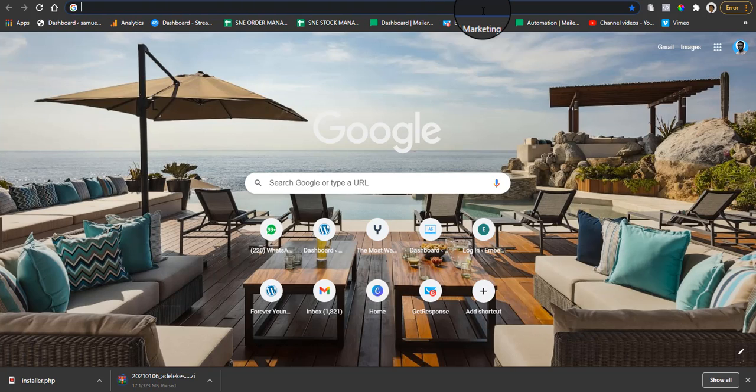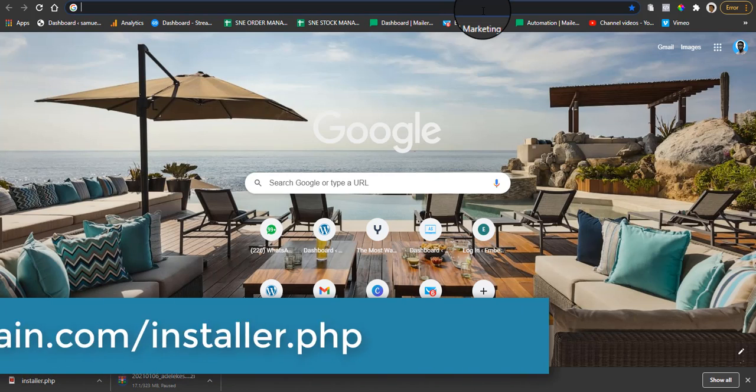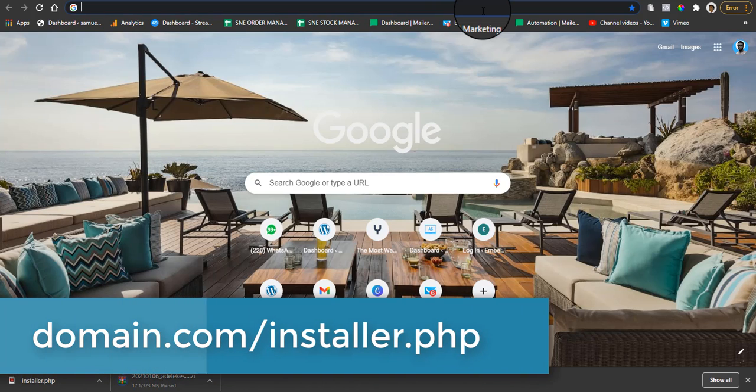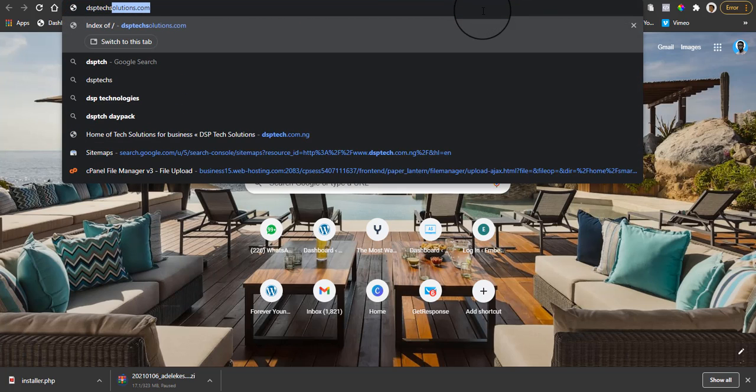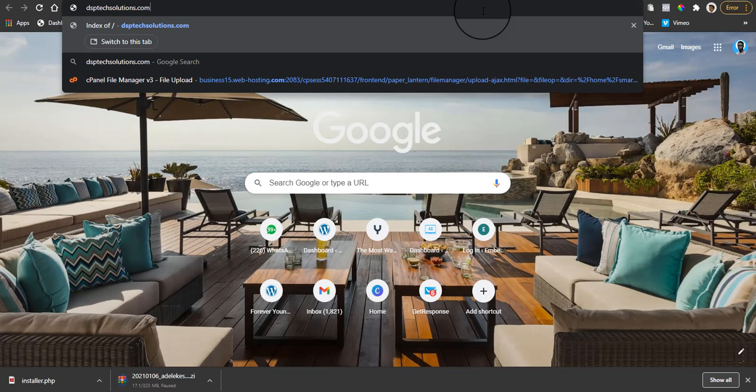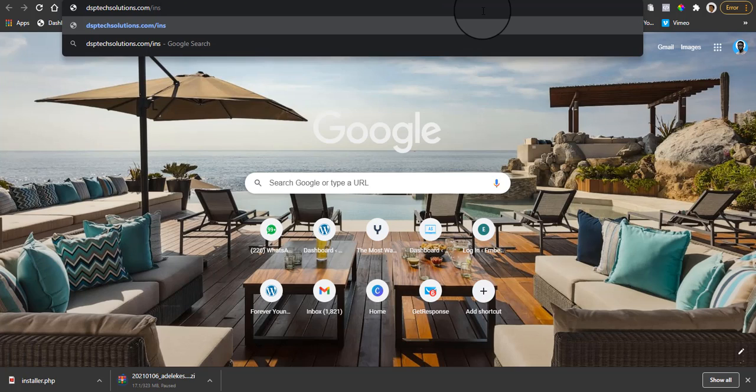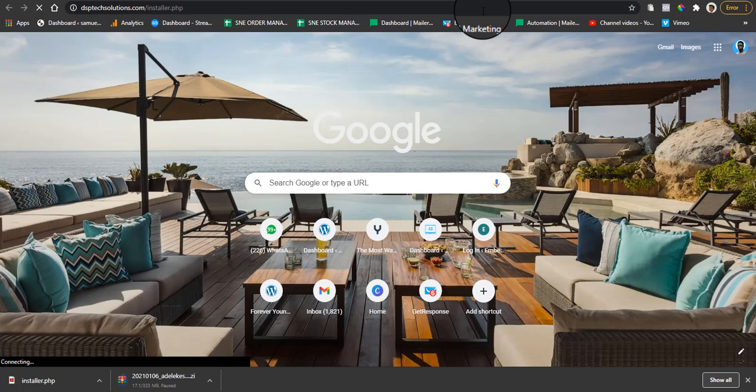And how do we do that? We do that by visiting the URL domain name.domain extension /installer.php, and Duplicator will undo every other thing. So in this case we are using the DSP text solution. Now /installer.php. Then you what? Enter. Okay, so it is loading.